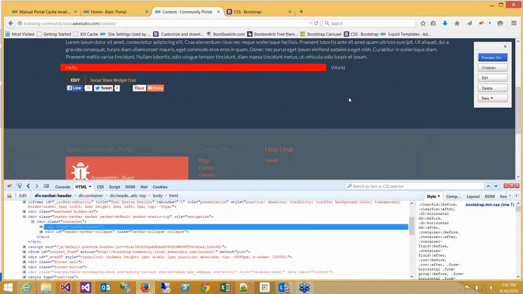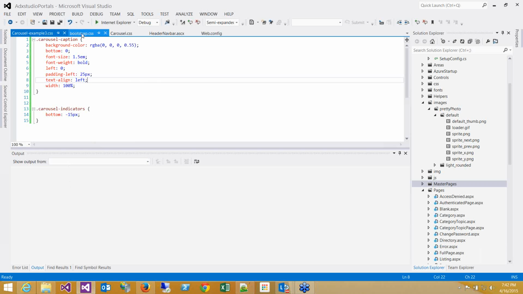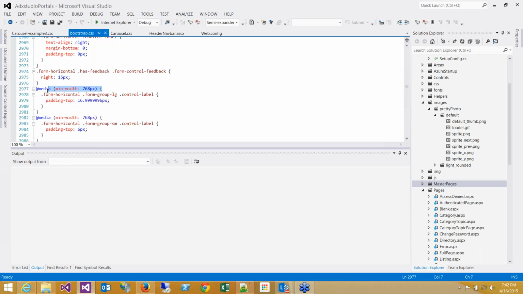the other thing we're going to want to do with responsive is this is more of a general CSS thing than an Adxstudio specific thing, and that's just using the media keywords within CSS. So if I look at a Bootstrap CSS, for example, I see a lot of things like that. Media min width 768 pixels. So what that's going to do is apply to any screen that is 768 pixels wide or larger.